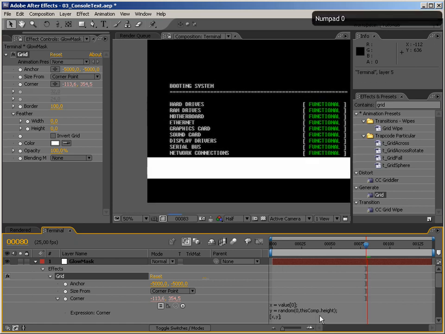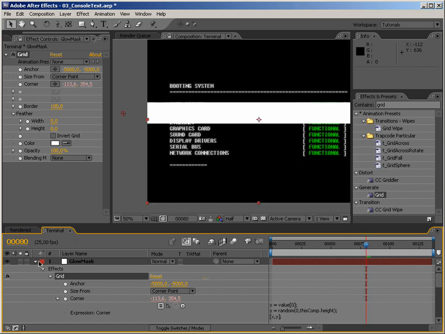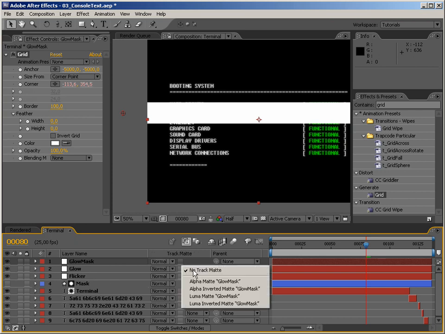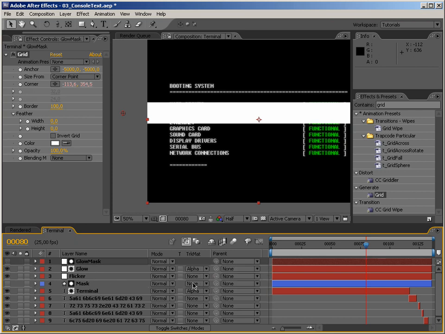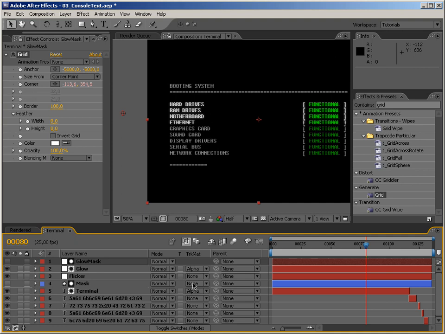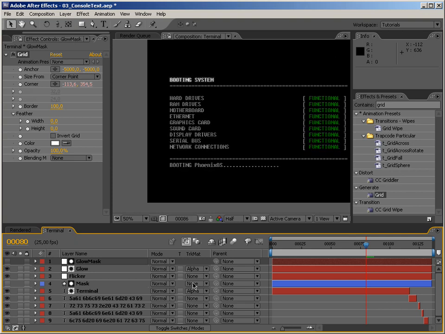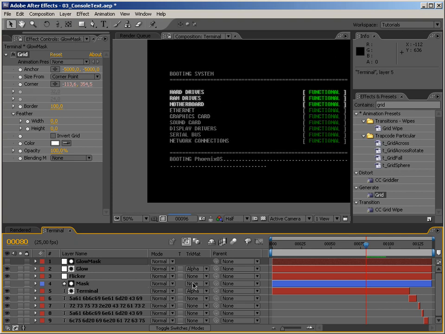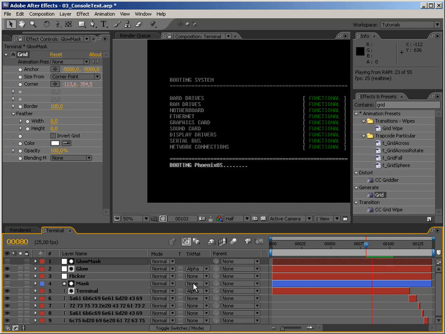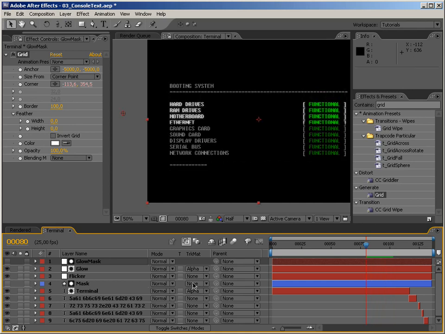Okay, very good. So now the only thing left to do is to set it as an alpha matte to our glow layer. Like that. Very nice. Let's just render a few frames to see how it looks. Very cool. I like it. I like it very much. It looks really great. Okay, so I guess that's it.